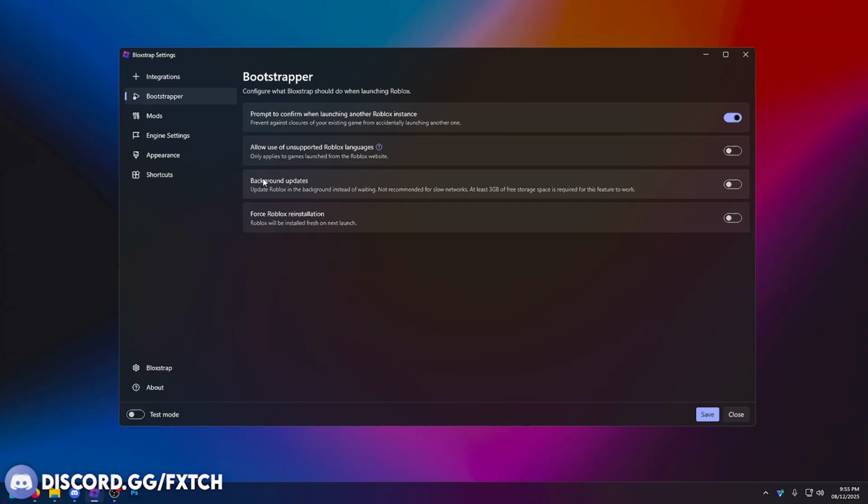Here, I would turn off background updates. Don't get me wrong, you want to update your Roblox, but the issue here is when they do updates that you don't like, and they do a lot of them, it's going to update it and force you onto the update. And not only that, it can affect your ping because it will just update in the background and you'll be so confused, but your ping will spike and you may lose.